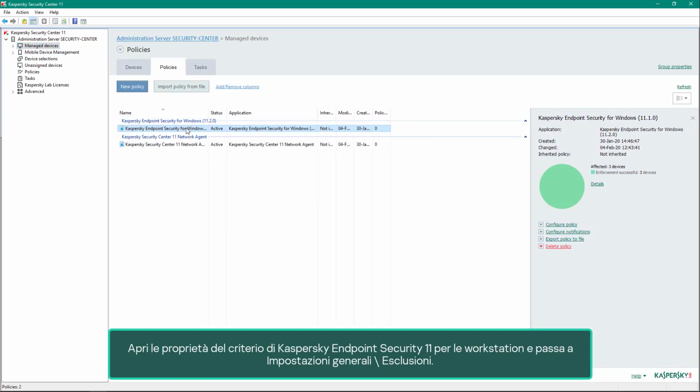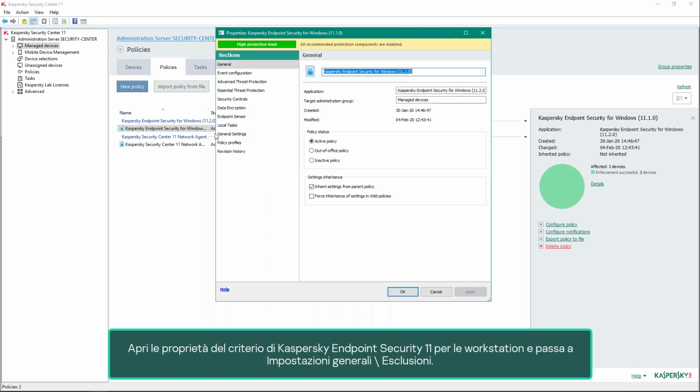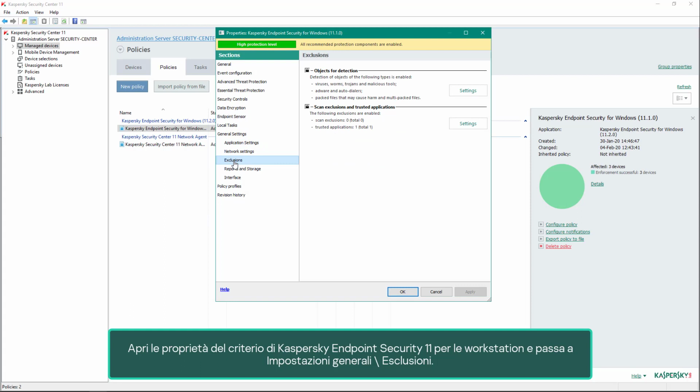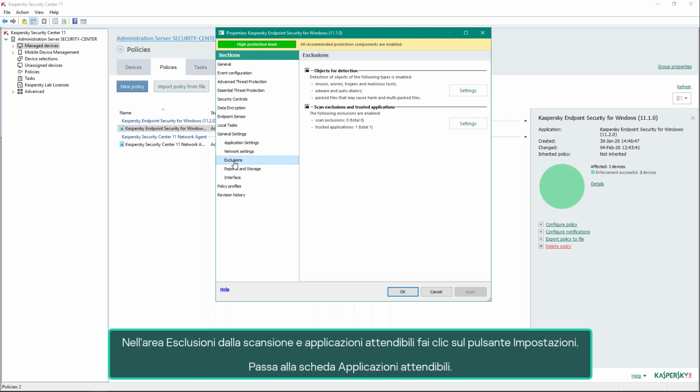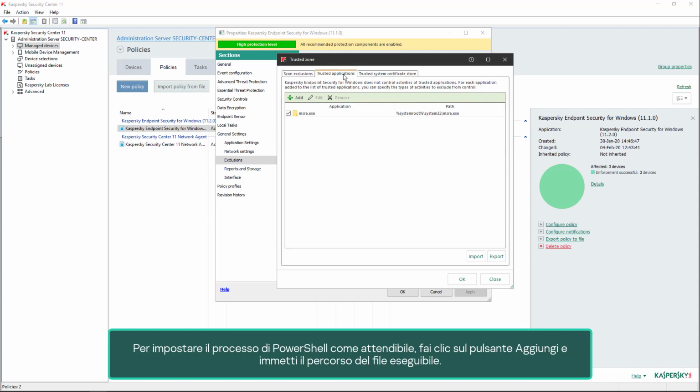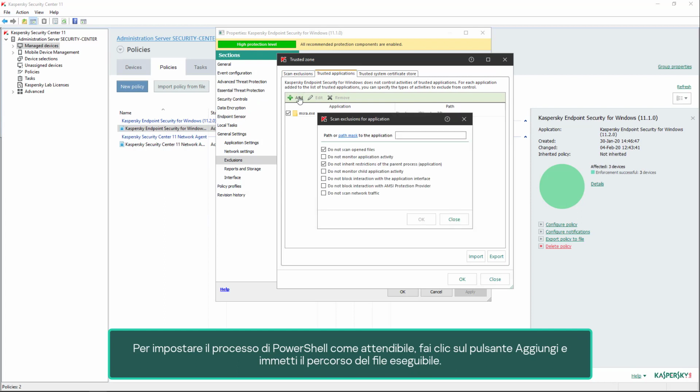Open the properties of the Kaspersky Endpoint Security 11 workstation policy and switch to General Settings, Exclusions. In the Scan Exclusions and Trusted Applications area, click the Settings button. Switch to the Trusted Applications tab. To make the PowerShell process trusted, click the Add button and input the path to the executable file.